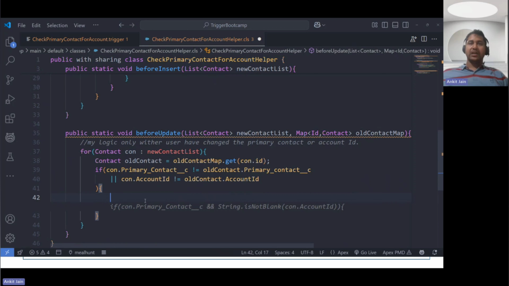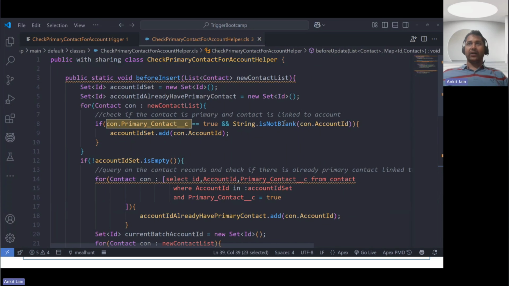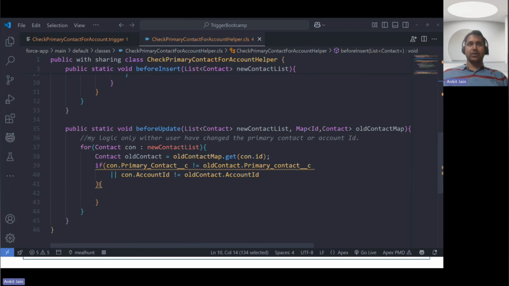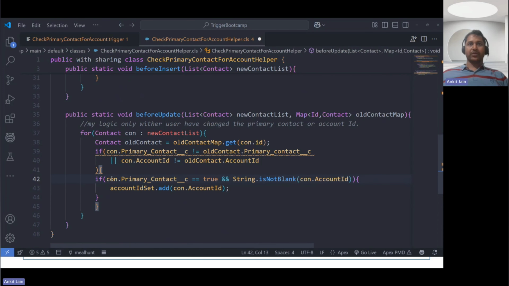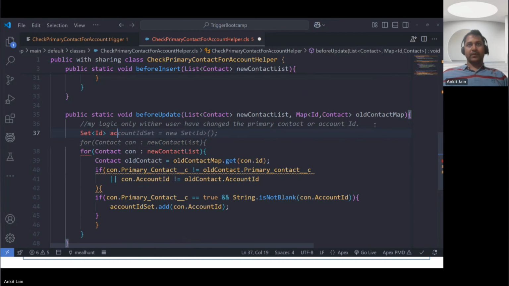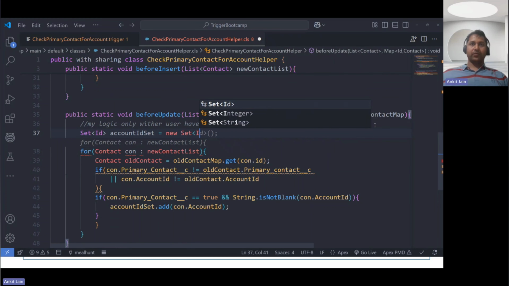As a part of further check, what I have to make sure is that in the new changes that the user has done, they are setting the primary contact value as true, like we have checked here, and also the account ID is not blank. Then and only then will my business logic be more correct. So here I can go and add that additional criteria. As I am using the account ID set here, let me go and define that set as well. Set of ID, that is the account ID set, is equal to new set of ID.